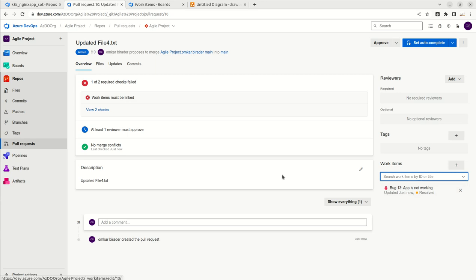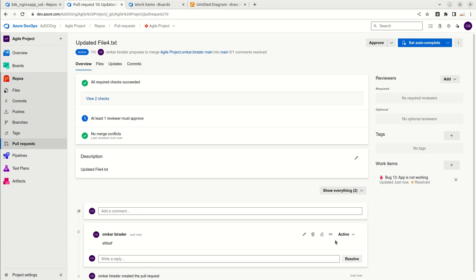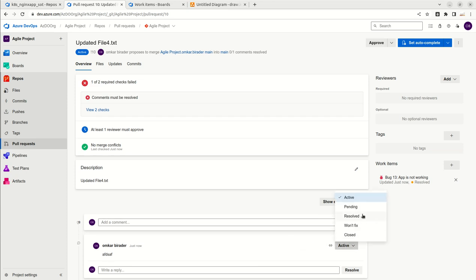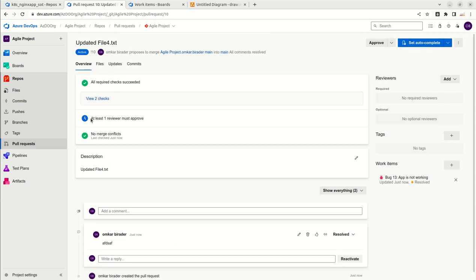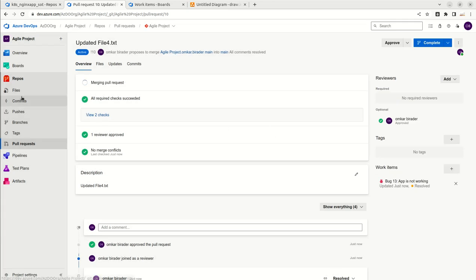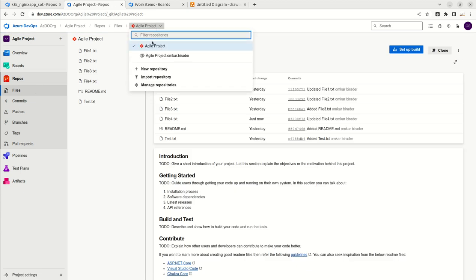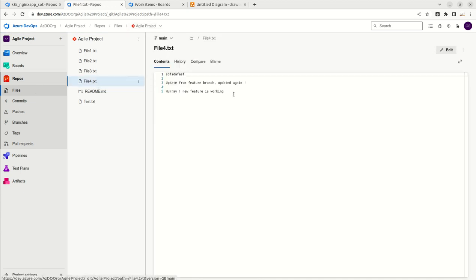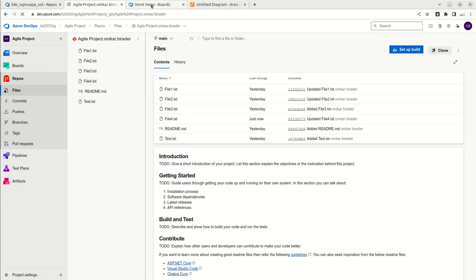So we are going to add the policies which we added. It is suggesting that we have one work item and all comments resolved. So all pre-validations are done and one approver must approve, and let us complete. Right now I am on this repository. Here we got the change. Right, so this is how the fork works.